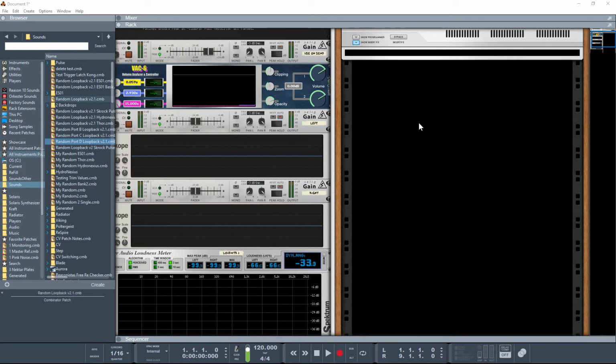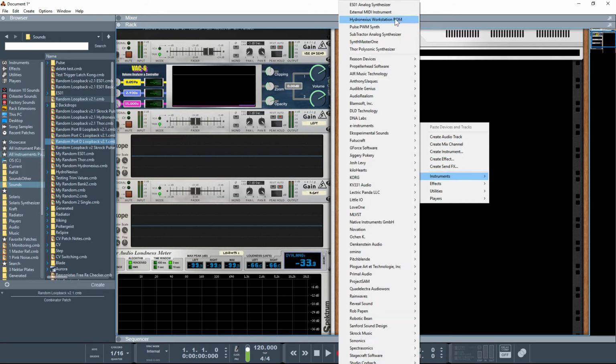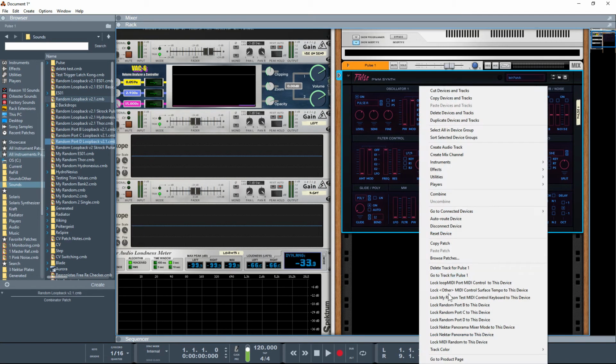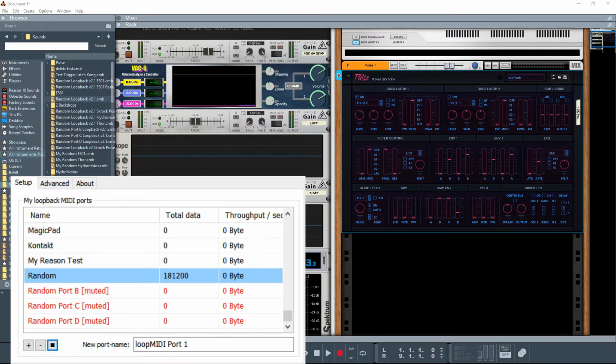But before I do, I'm just going to pull in an instrument. Oh, there we go. Pull in pulse. I'm going to lock my random MIDI port to it. So that's my surface controller. So I'm really unblocking that, but that's my random MIDI port. And then what I'm going to do now is I'm going to bring up my loopMidi software. And what we're going to be looking at here is the throughput on that random line.